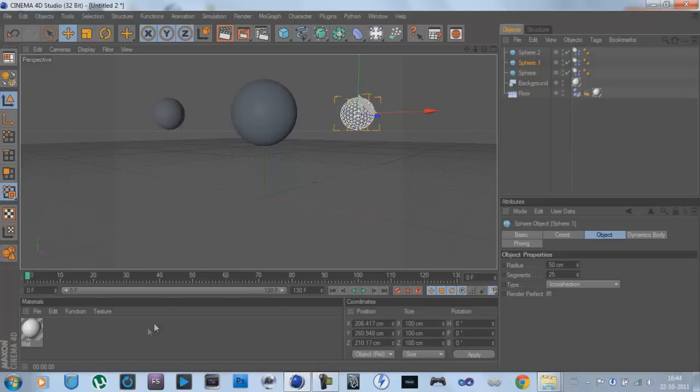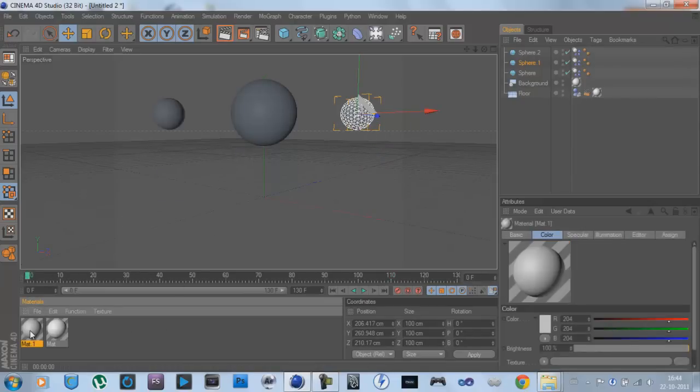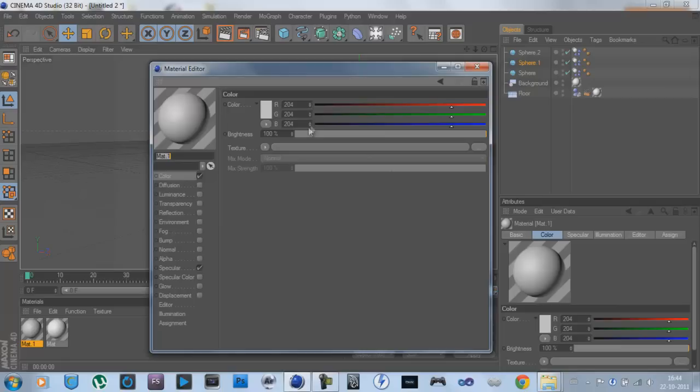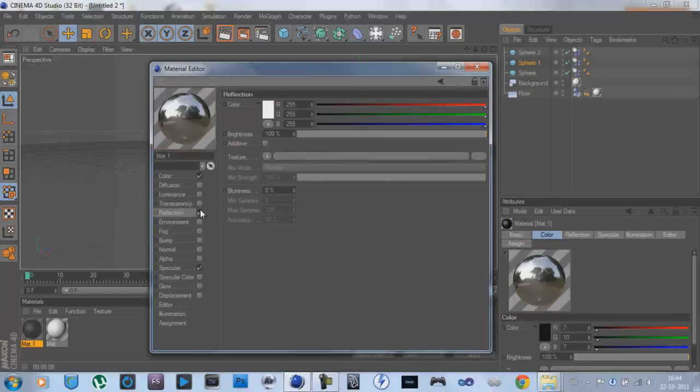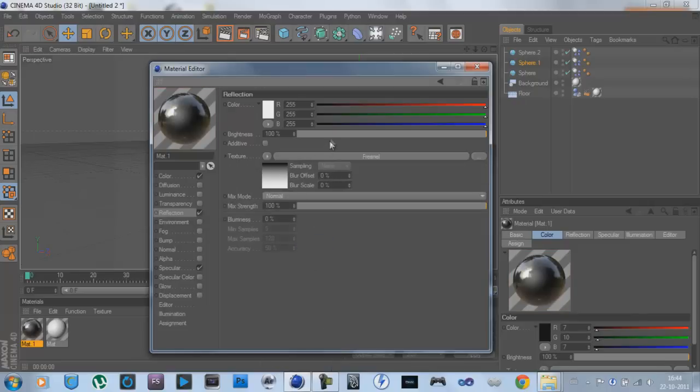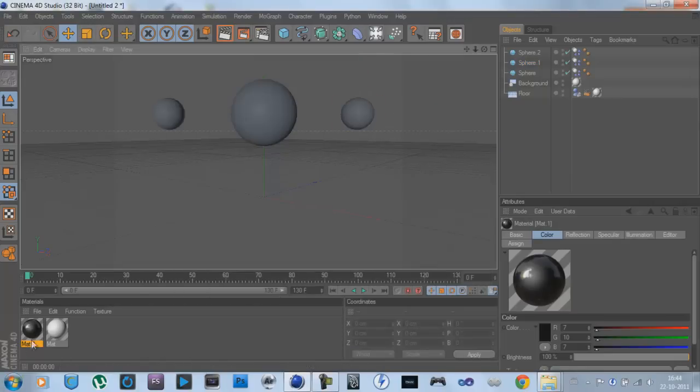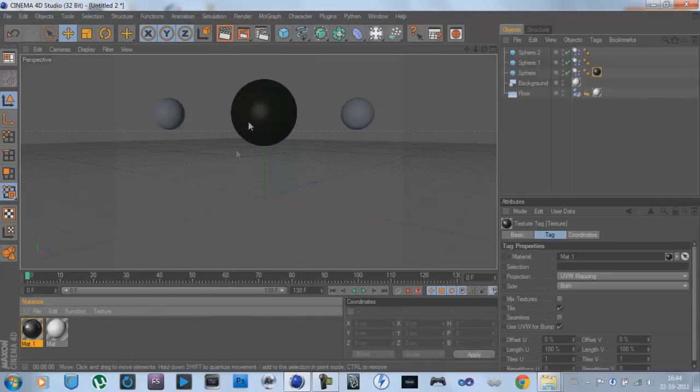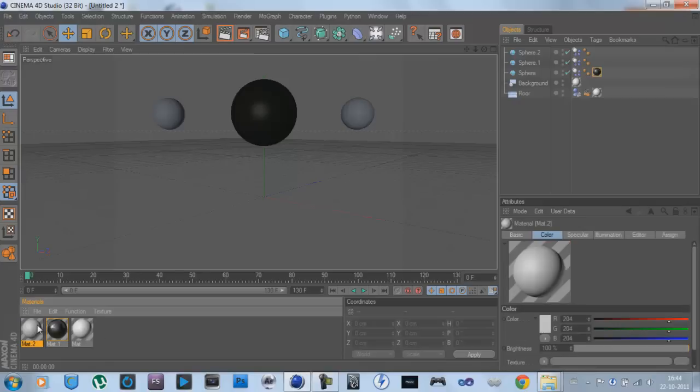Okay, let's texture this. For the big sphere, I had a black, then reflection, turn reflection on, texture for now, make it down to about 20%, between 20 and 15%, and then close out of that, put it on your middle, make another one.